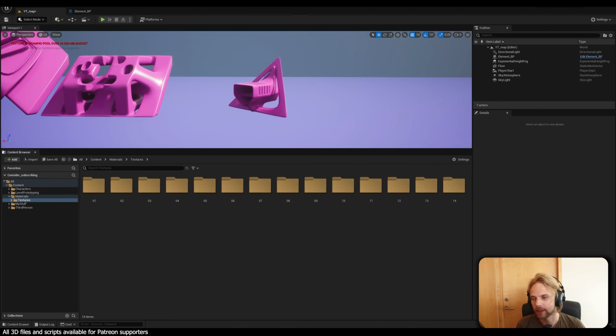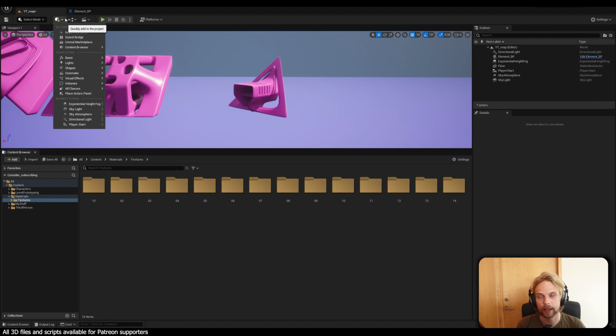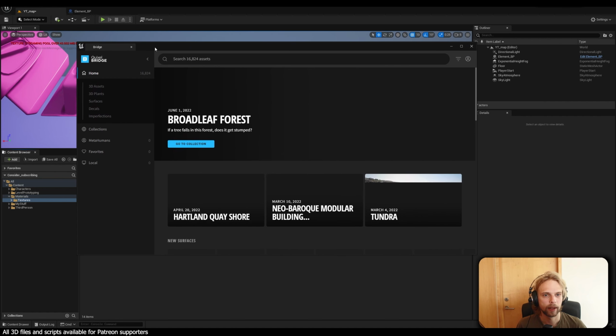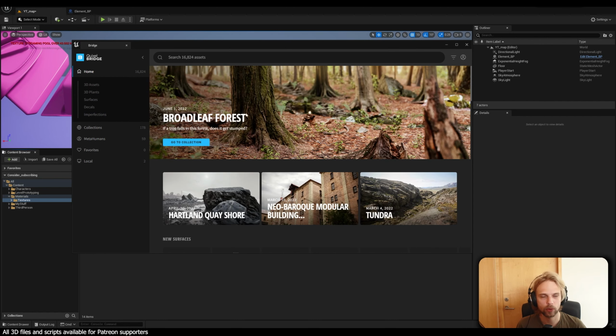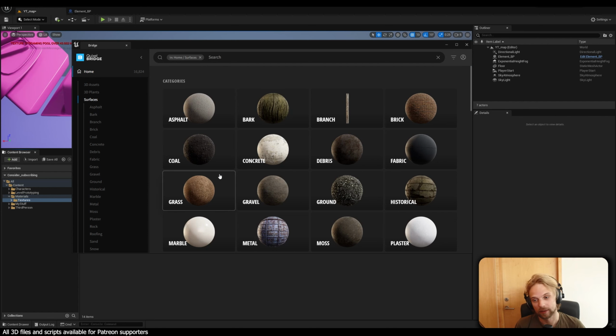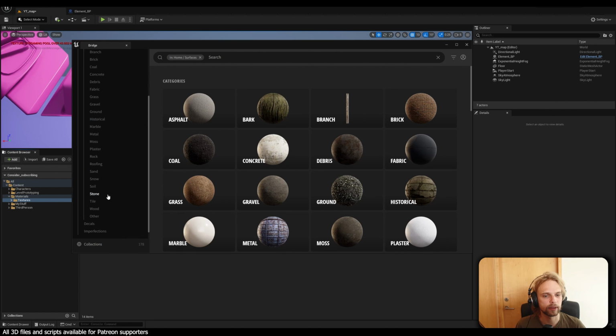The cool kids these days use Quixel Megascans, and you can access that by clicking here, going to Quixel Bridge right here. You might need to register or log in, so do that, it's free. Then under surfaces, these are really good materials that you get for free. I really, really like that. So we will find ourselves a tiny bit of concrete.